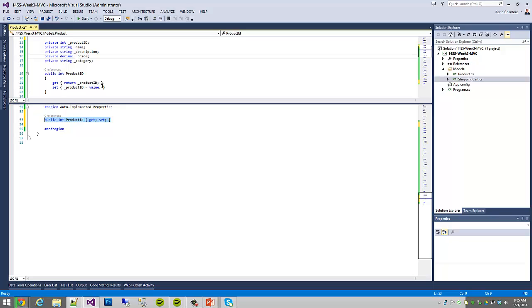But you notice that there is no private field or private variable called _productID or just productID. The reason for this is that at compile time, the compiler will take this, what I kind of call a property shorthand, or the automatically implemented property, and it says, okay, this is a get and a set. So it does the work for us of actually declaring a private variable and then expanding the get and set into this fully implemented syntax.